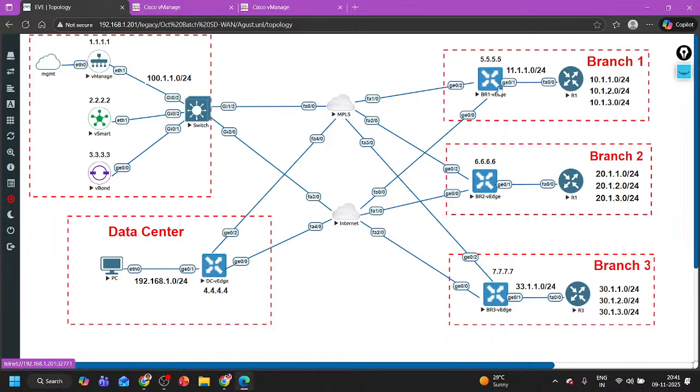If you have understood the centralized control policy, then you can answer. For this prefix, vSmart should also add 7.7.7 internet and MPLS, and 6.6.6 internet and MPLS, because in my TLOC list all the TLOCs are added.